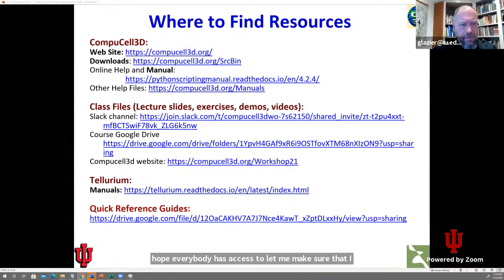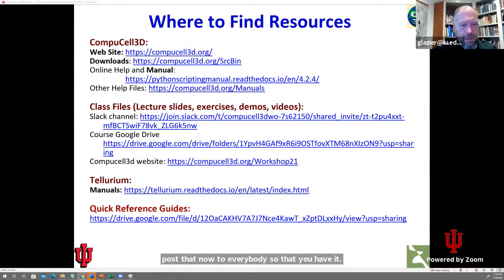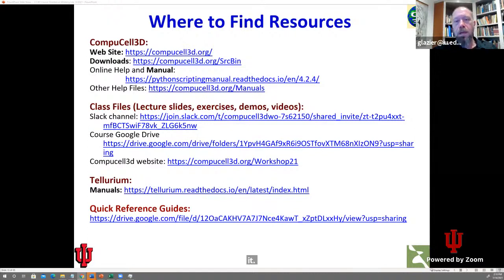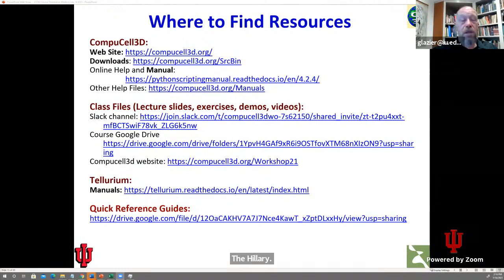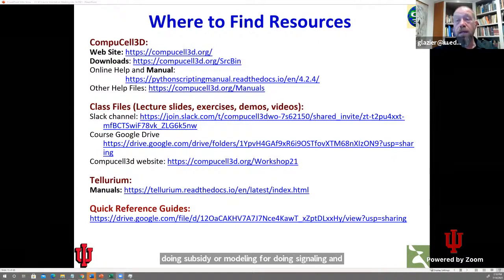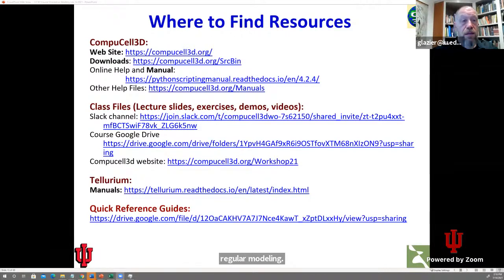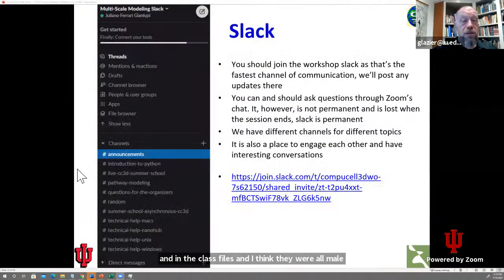I'll put that in the chat. So that should give you the links for that. The Tellurium links are a very useful online material for doing subcellular modeling, for doing signaling and regulatory modeling. And there are also the quick reference guides. They're available both on the CompuCell website and in the class files, and I think they were all mailed to you as well. There's the Slack. If you have trouble getting into the Slack, please ask for help.